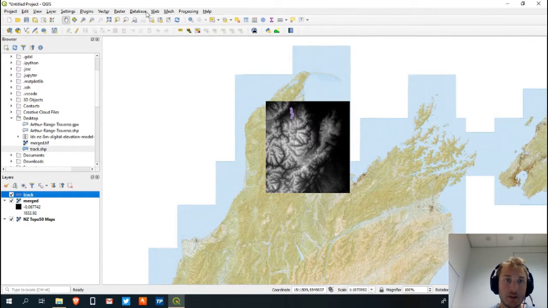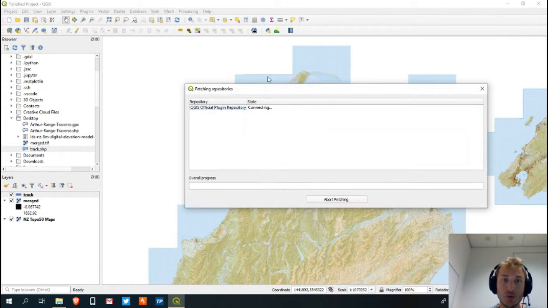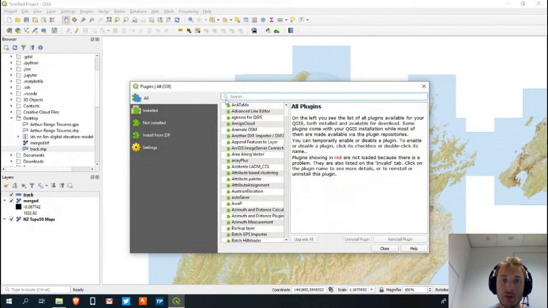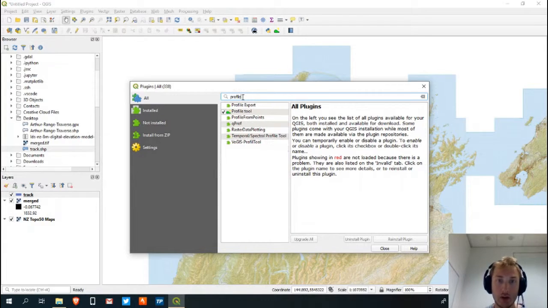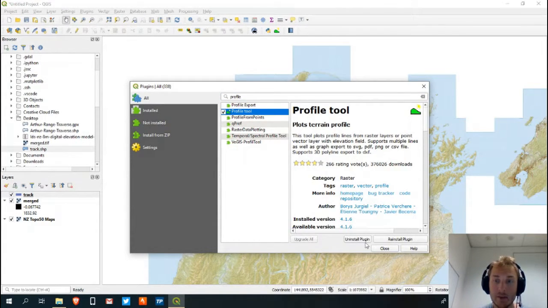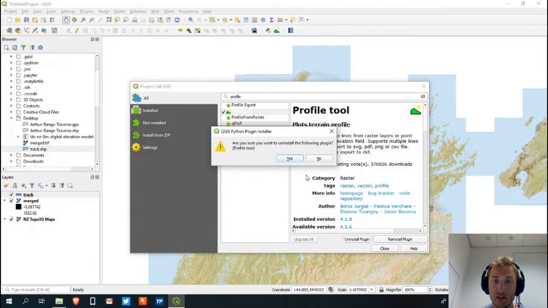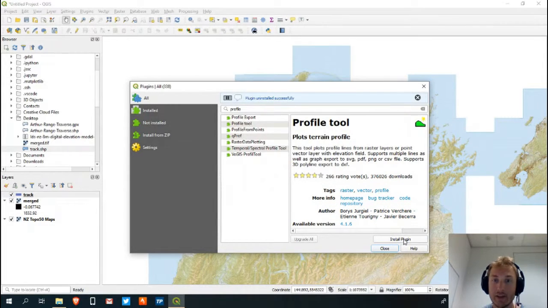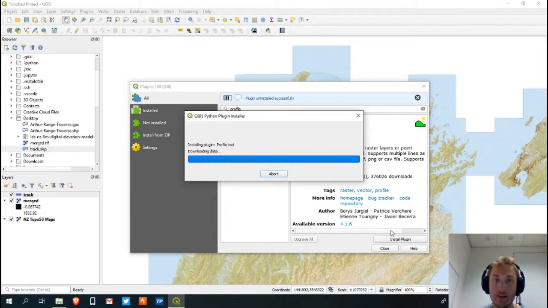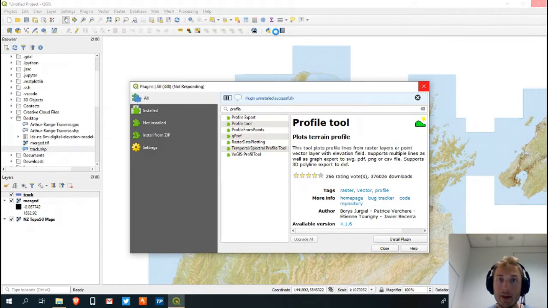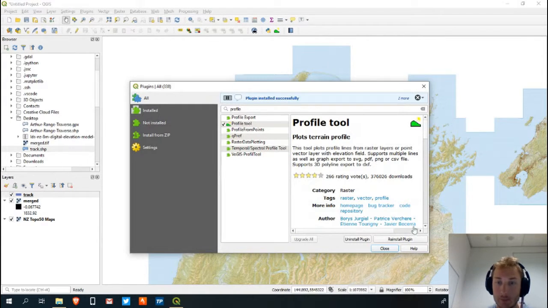So the first thing we need to do is download the profile tool plugin. We go up here to plugins, manage and install, and this allows us to look through the official plugin repository. The one we're looking for is profile tool, so we put profile tool in the search, and we can see it here. You just click the install button. I'll just install it again. That's going to install the plugin, and we should see this little icon appear up here in a minute. There we go.